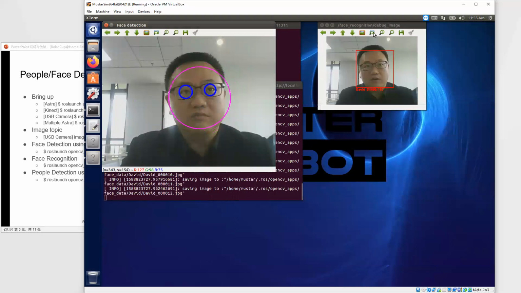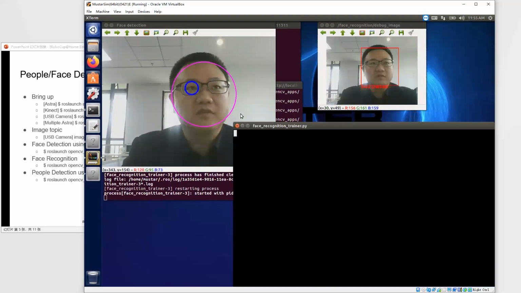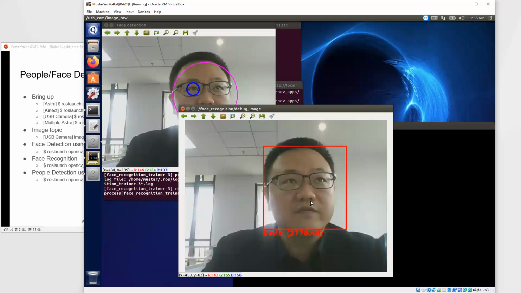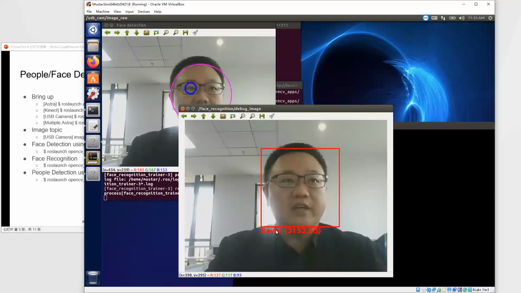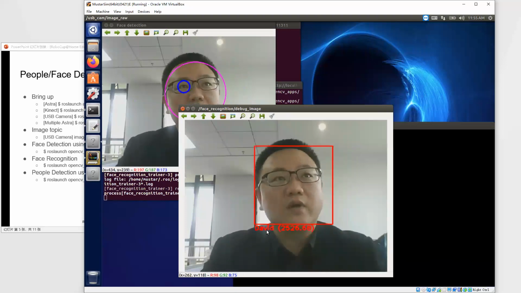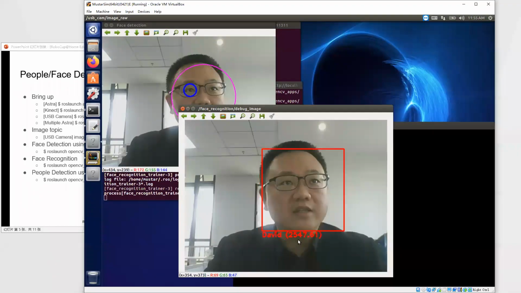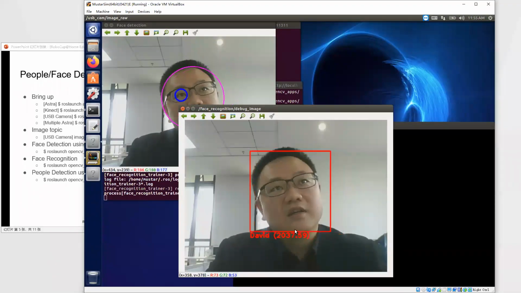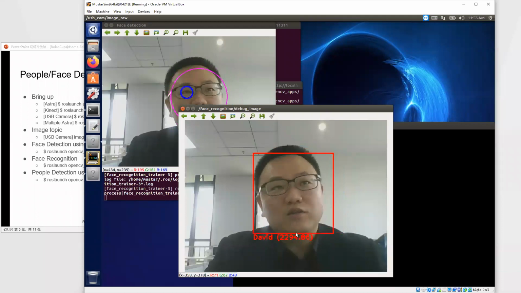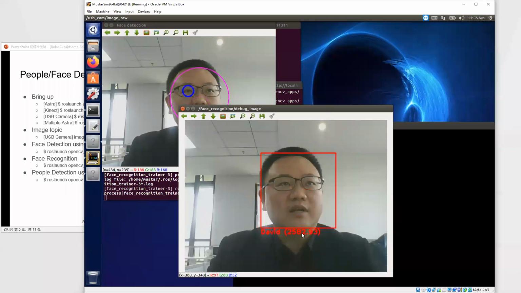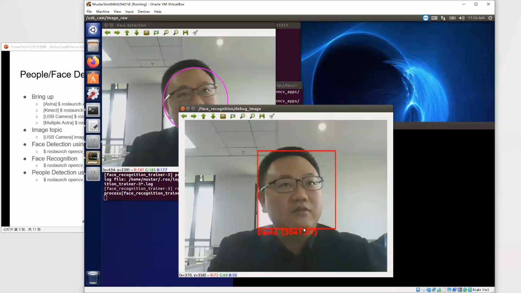So there is a face recognition debug image window. We can see the result of the face recognition. There is a rectangle here, and that is my name, David. And this number may be the confidence level. Yes, confidence level here. So this is the result of the face recognition. So the robot can know who I am.